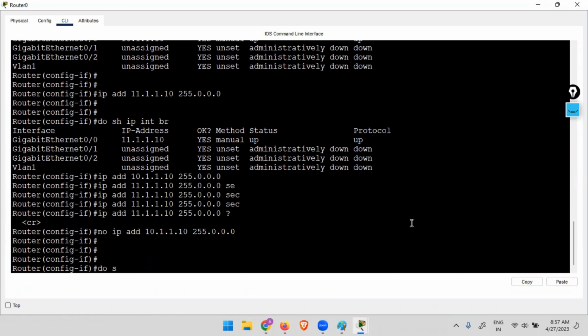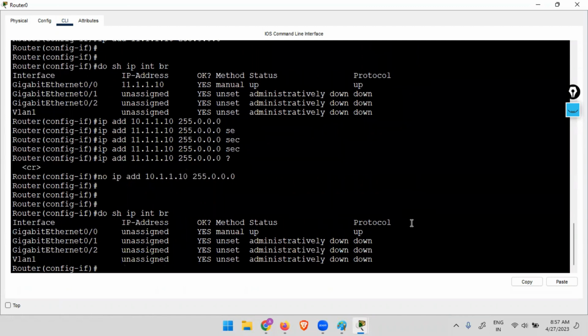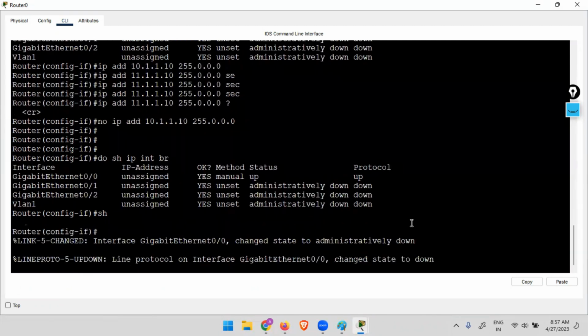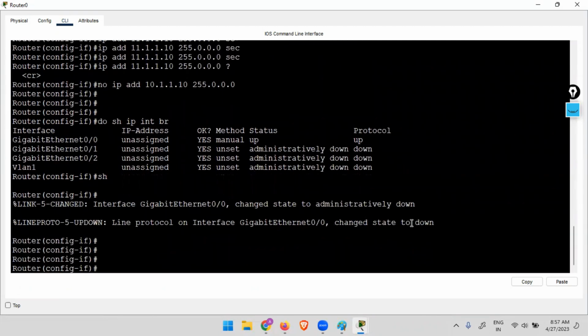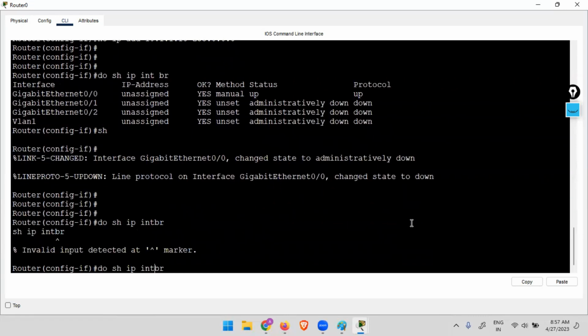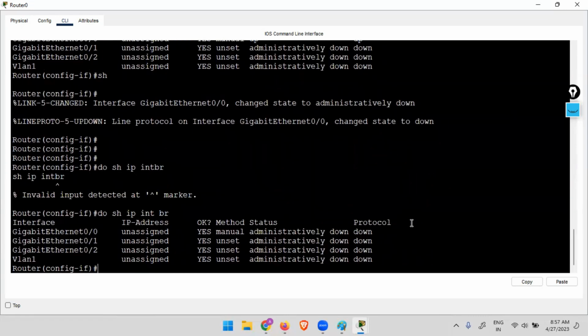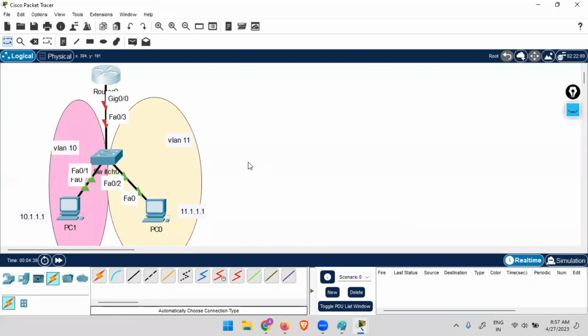Do show IP interface brief. So what to do now? Let me also shut down this port so that it will be the default case. Do show IP interface brief. This is the default scenario where all ports will be down and no IP address will be configured. Now we need to configure two IP addresses, one for VLAN 10, one for VLAN 11.